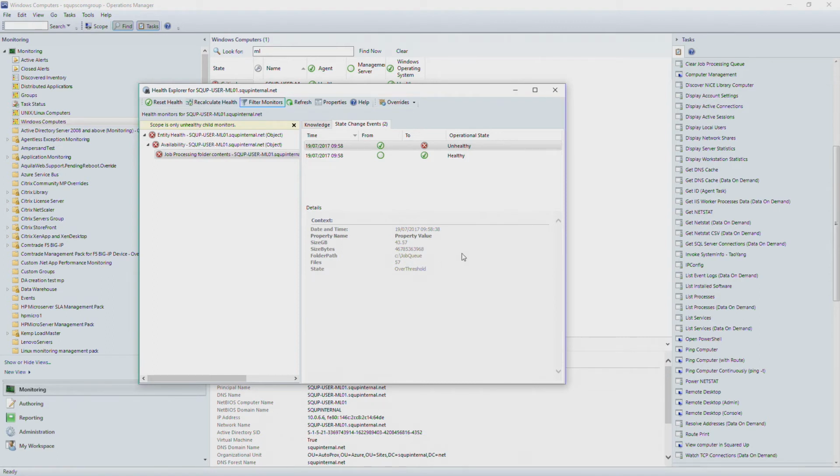Okay, so that's a monitor. You can imagine what a 3-state monitor would look like. It's basically the same thing. Let's move on to the second piece of our demo here, which is great. Now we can see when there's too many jobs in this folder, but I can't actually get any history on this.